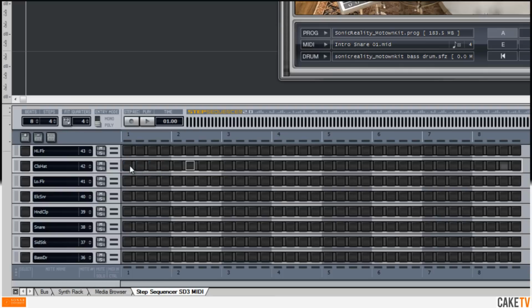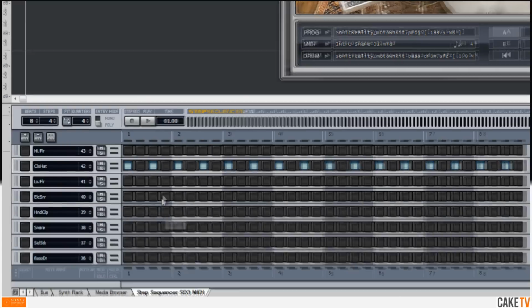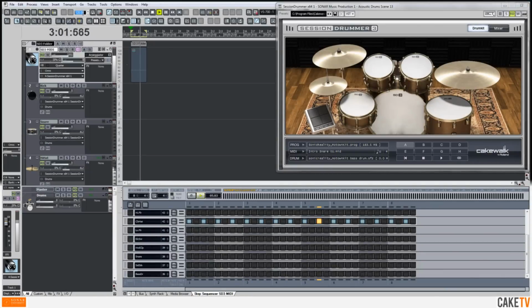To speed things up for my hi-hat track, I'm going to use the auto-populate feature. I'll right-click on the hi-hat row's name and choose Fill Every 2 steps. Now I'm going to preview the pattern, and because Step Sequencer locks to Sonar's tempo, I can change it on the fly.